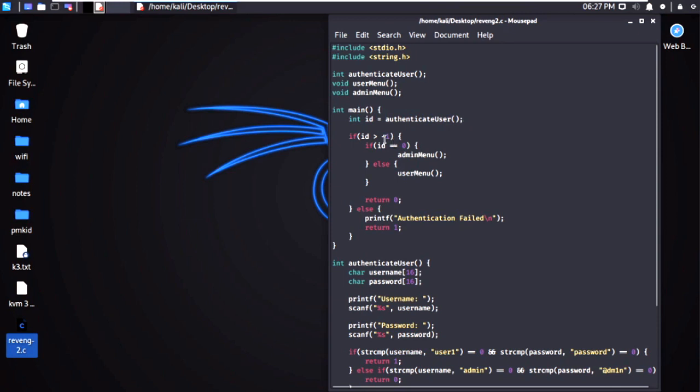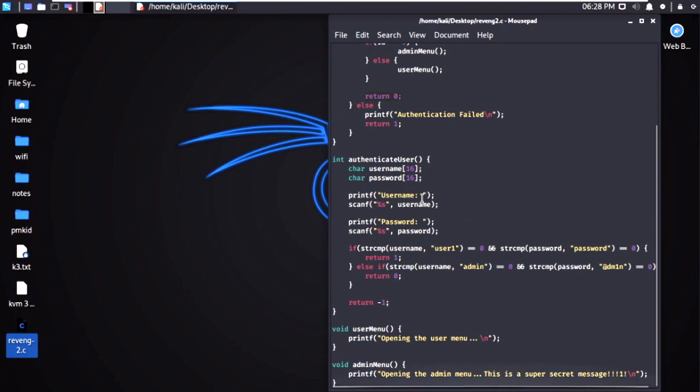Now it's first checking whether the ID is greater than -1 or not. If it is greater than -1, this part of code will be executed, else this part will be executed, which is authentication failed. If it was a success, it will again branch out: if the ID returned is 0, then we open the admin menu, else we open the user menu and then return 0, which means the program is ending right here.